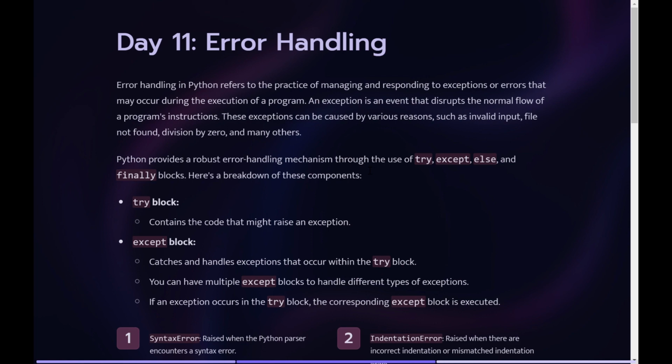To handle all these errors, we have four main keywords that we use, which are try, except, else, and finally. Try holds a block of code that might raise an exception. That means this code is prone to error. Whatever error might occur, you put that code inside this try block. And the except block is where you handle those errors that might occur in the try.